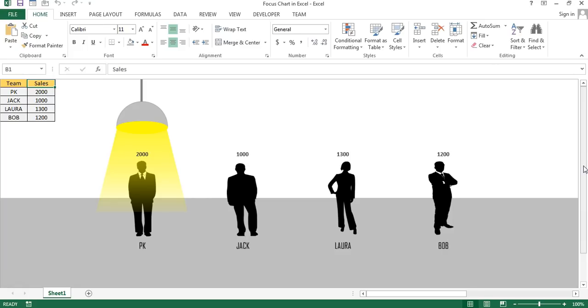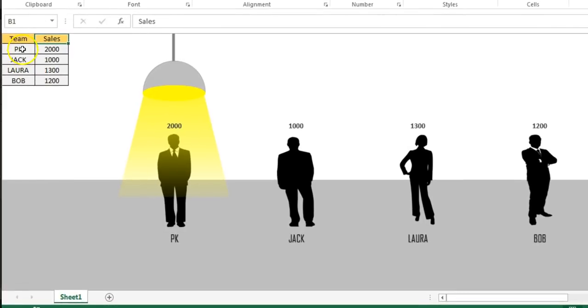In this video, you will learn how we can create a focus chart in Microsoft Excel. As you are seeing my screen, I have these four teams here, PK, Jack, Laura and Bob. And this is the sale of the team. Now whoever team has the maximum sale will be showcased using this hanging light focus. Now you can see the maximum sale has been done by PK. So that's why this hanging light is here.